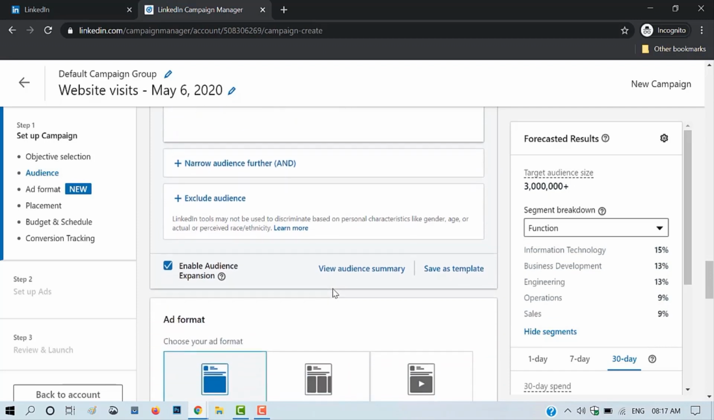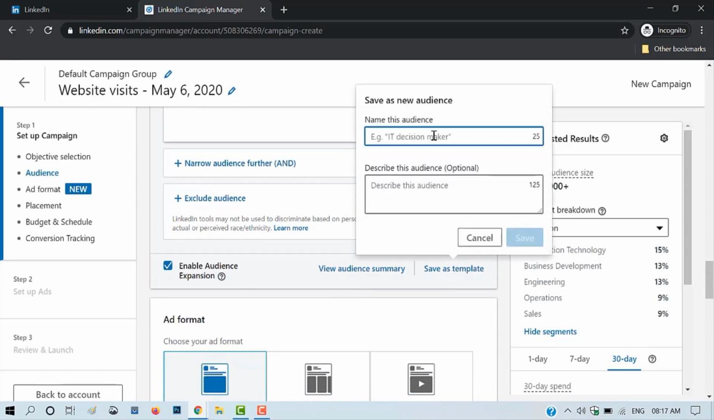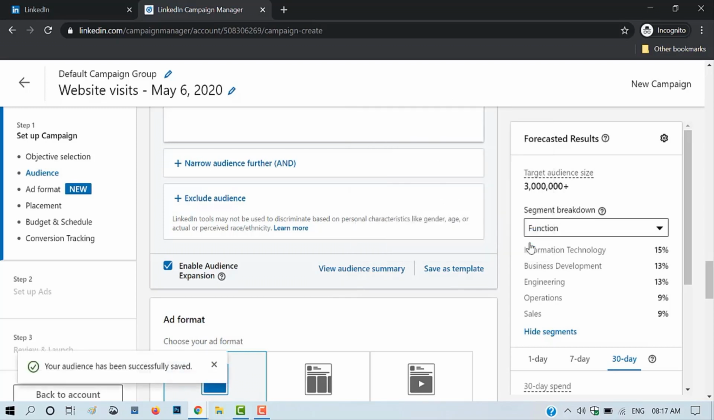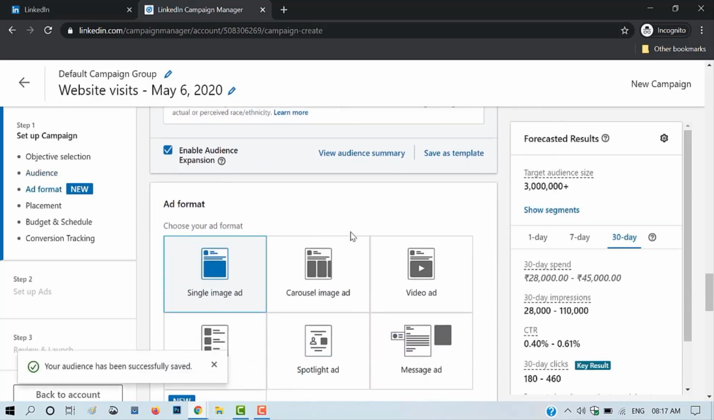If you want to save your audience and use it for other campaigns too, you can save it as a template, give it a name, and describe it for quick reference. Now, we have to select the ad format for the ad.